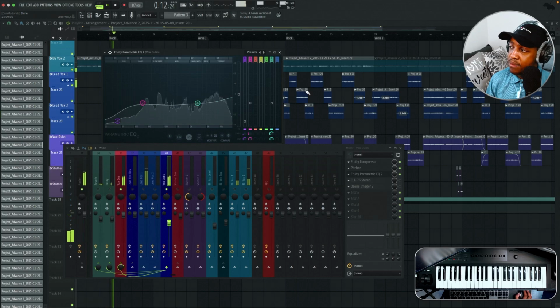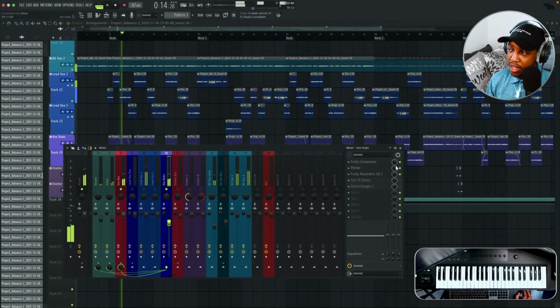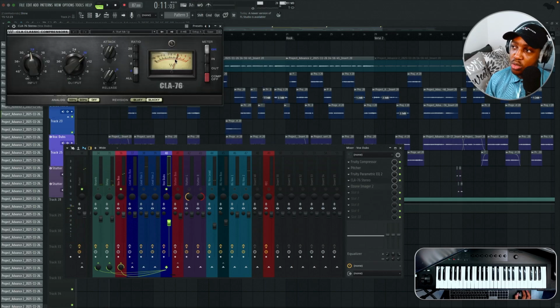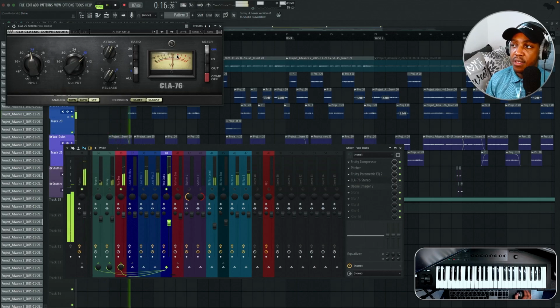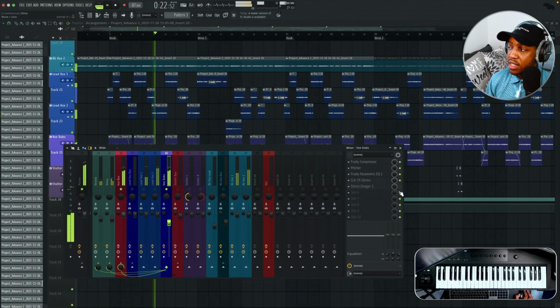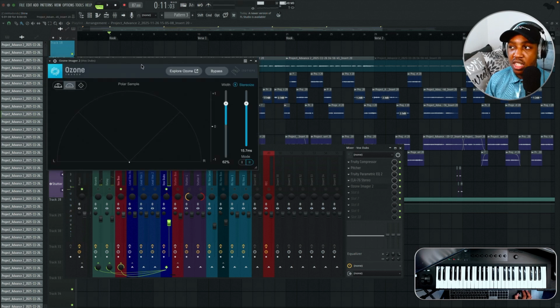And then I added this CLA-76, which compressed it even more. And then I added this Ozone Imager 2, which essentially widens the vocals.